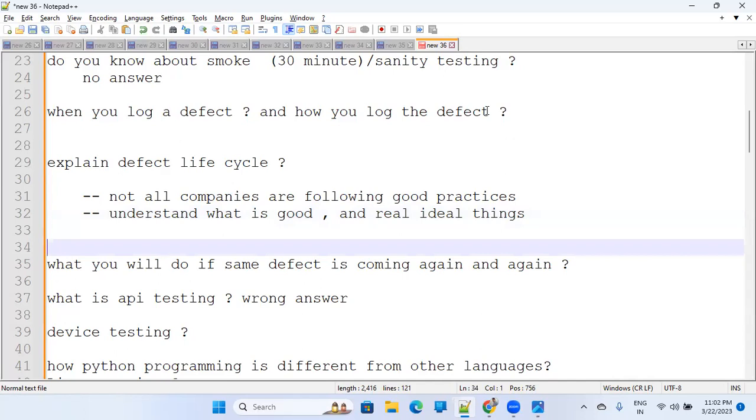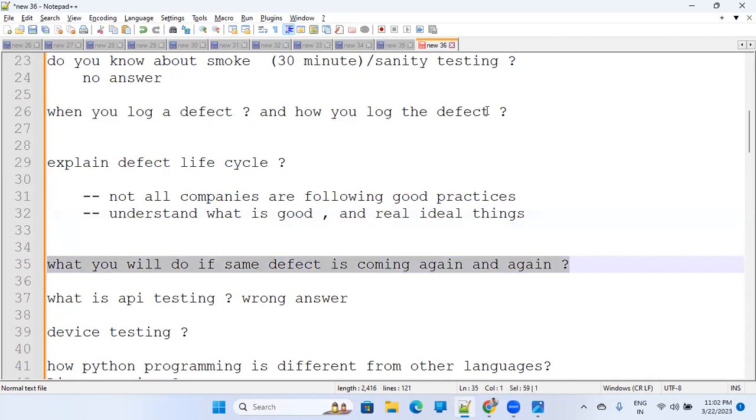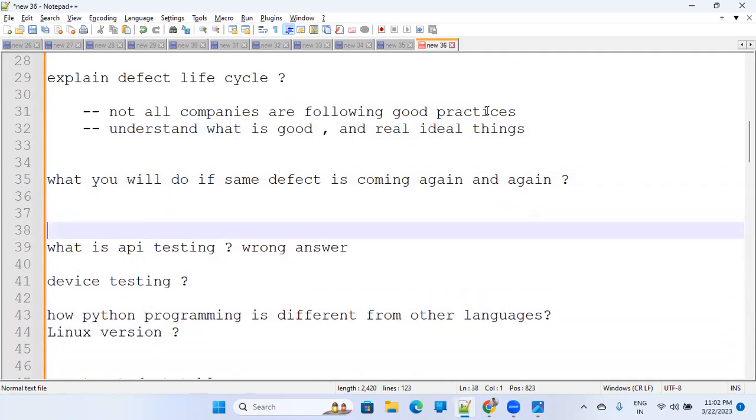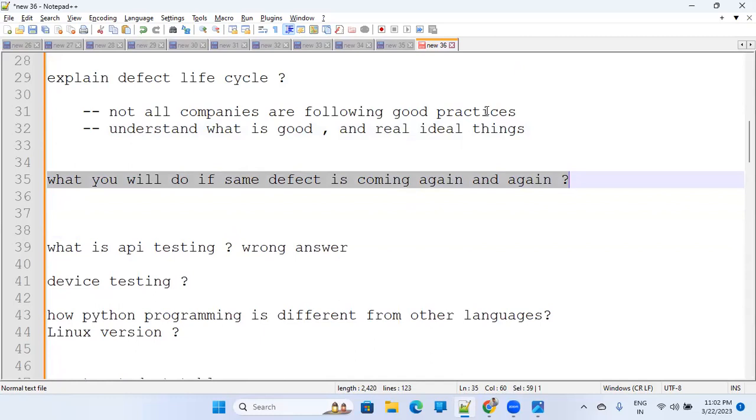Fine. What will you do if some defect is coming again and again? So this is again a good question. Why do we ask this question? Because we want to know what your escalation practice is, whether you are good at communicating the defect in the right way or not. See, the question was what you will do if the same defect is coming again and again. It means the developer is fixing it, but again it is coming. Again they are fixing it, again it's coming.